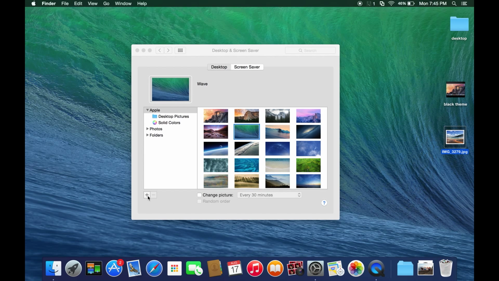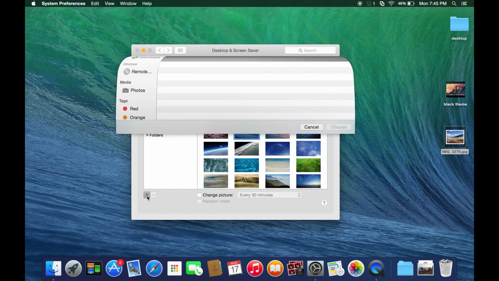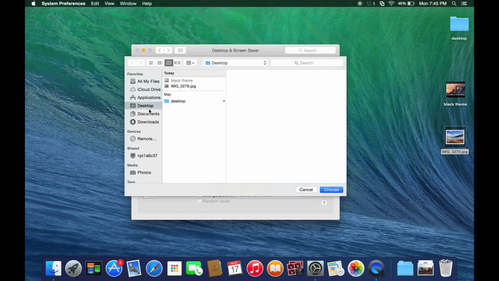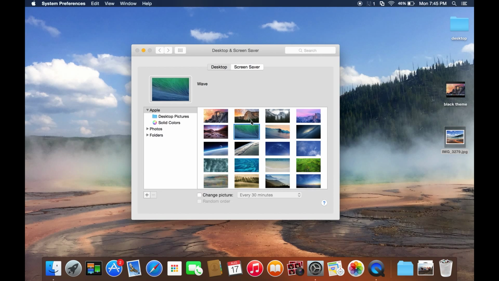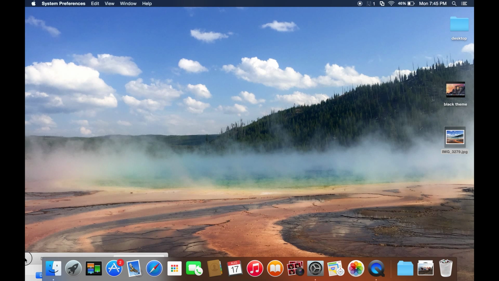Then go ahead and go down to this plus button and select desktop if you dragged the photo there, but if it's somewhere else you can select that as well. But for now I've selected desktop as I have dragged this photo to the desktop. Here it is. I see a preview of it and I'm going to select it. My photo is on my desktop. It's been reformatted and looks great.